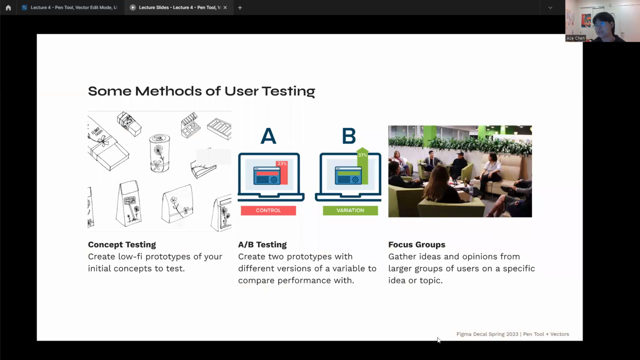A couple of quick methods of user testing are concept testing, where you can create very lo-fi prototypes of initial concepts to test. These can often also just be illustrations. Like in this example, you just have what looks like packaging for different kinds of flower seeds that are done in illustrations that are bare bones enough that they didn't take too long to create, but also detailed enough that you can get an idea of what this kind of packaging might look like.